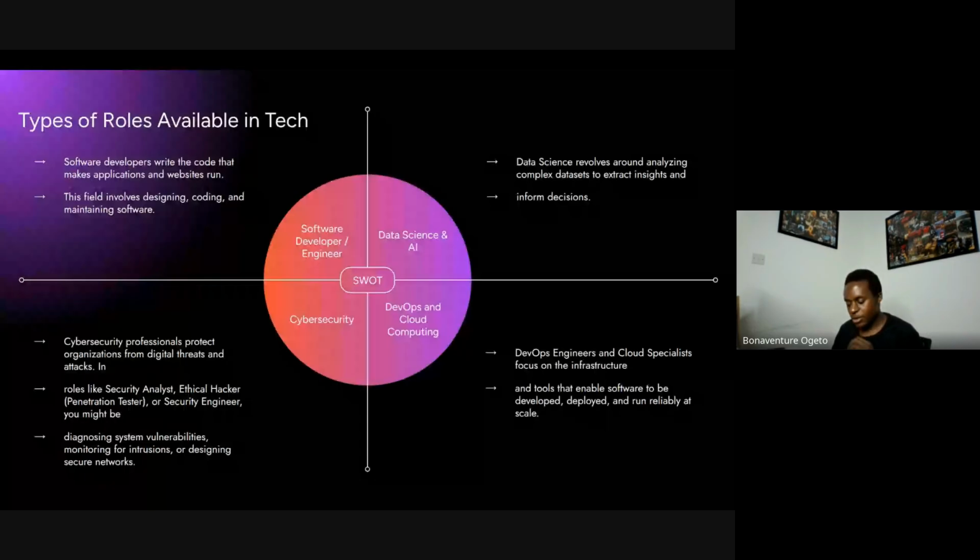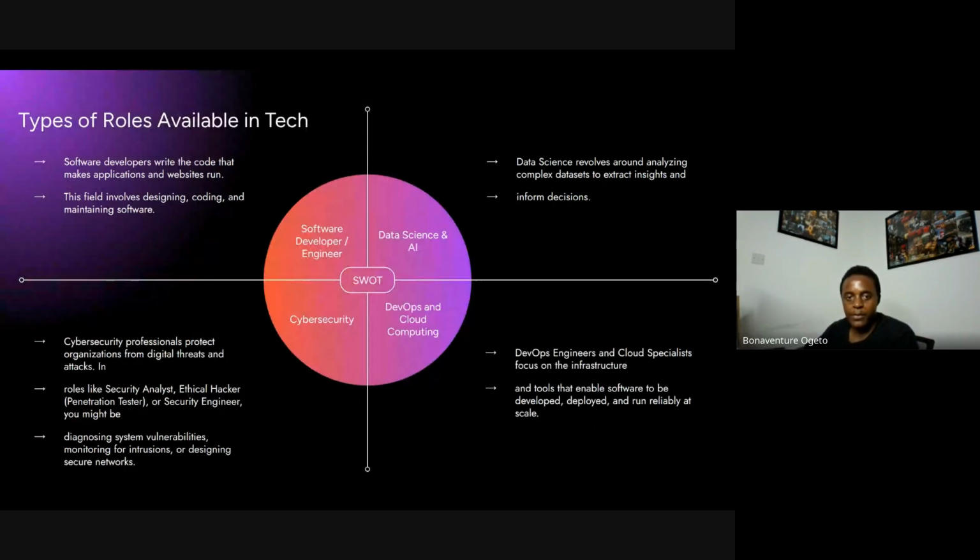So like I've said, there's so many roles that are available in tech. You have so many career options that you can pick from, and then you can go ahead and pick one thing if you want to.